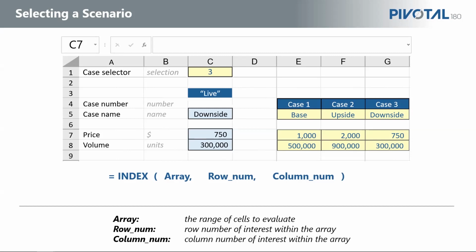And the way we call index is equals INDEX, and we open parentheses, and we're asked to specify an array. And what an array is, it's a range of cells that we're asking Excel to examine. And in this case, for C7, what's that relevant range of cells that we wish for Excel to examine? Well, it's E7 through G7, the place where we have the various input choices for our price assumption, that $1,000, $2,000, or $750.